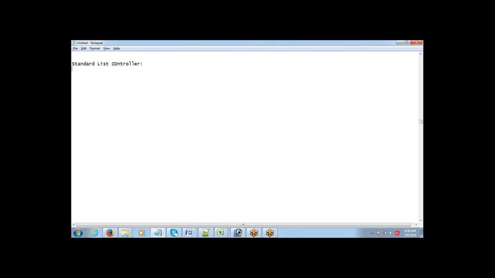Okay, and we also learned how to make the fields input fields on the standard list controller. Give me a quick moment. Let me just log in to the previous page. This is the page that we created last.